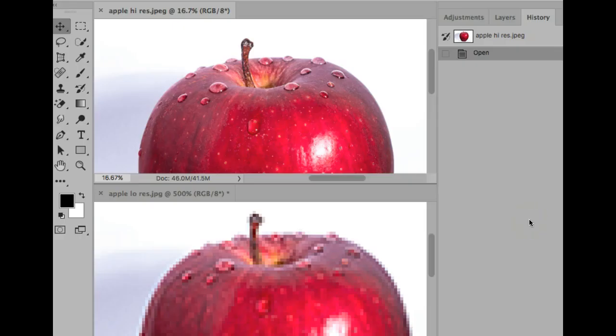Okay, so here we are in Photoshop, and I have exactly the same apple here. The only difference here is the size of the image. So this image at the top, if you look at it, can you see how nice and clear and detailed it is? That is a function of the fact that it is what we would call a higher resolution image. And high or low resolution is really a relative term.